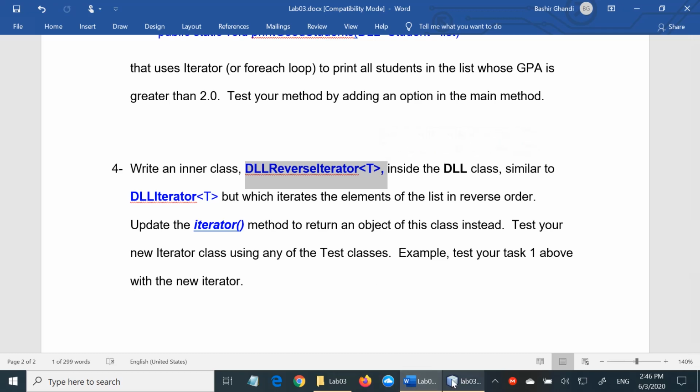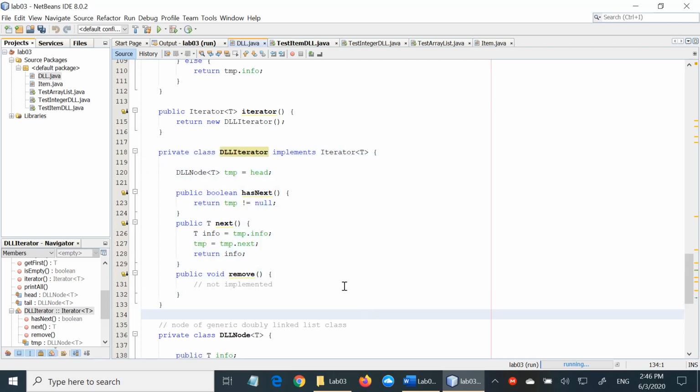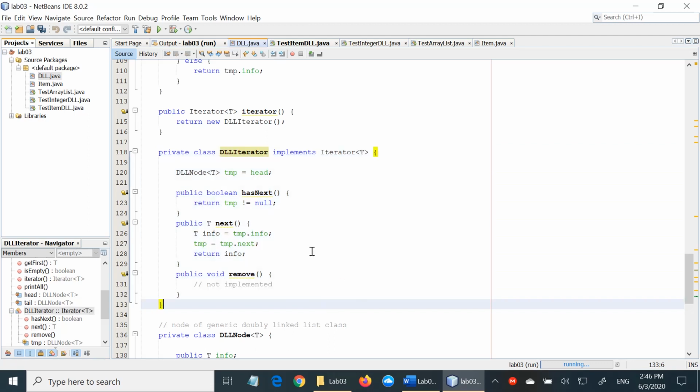Okay, so you can just copy and paste this class and modify it. Obviously, I'm sure you will guess, you have to initialize your temp to tail, so that you start from the other side, and when you return the current element, you have to move temp to the prev. Basically that's all you have to do. So you will have another class that implements iterator. Now let's read on.